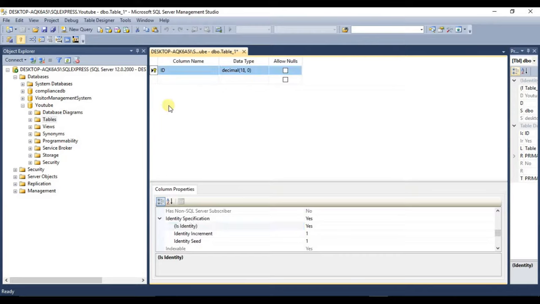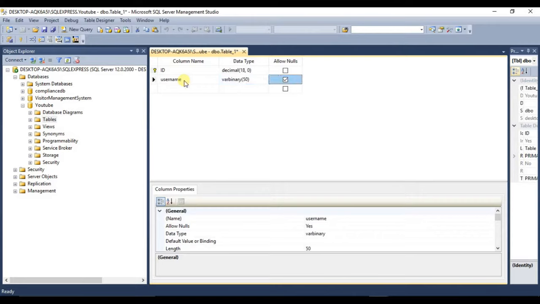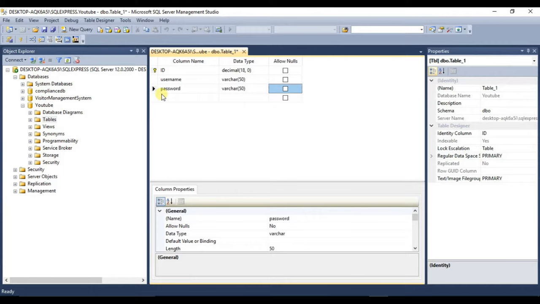The second will be username, let me keep it at varchar 50, and password, varchar 50, and not null. So these are our column names, and we will name the table login details and save it. So our table is created, named login details, with three columns, that is ID, username and password.